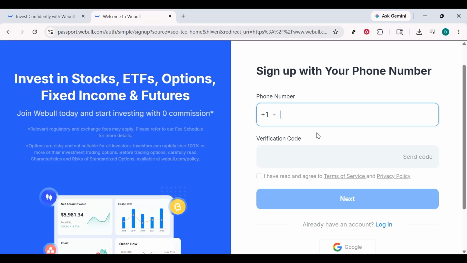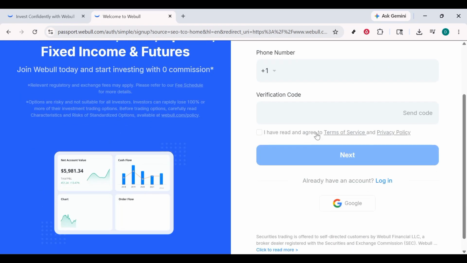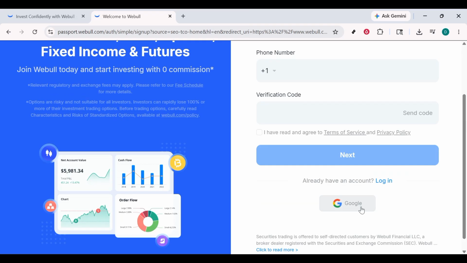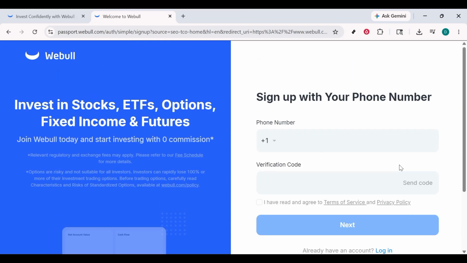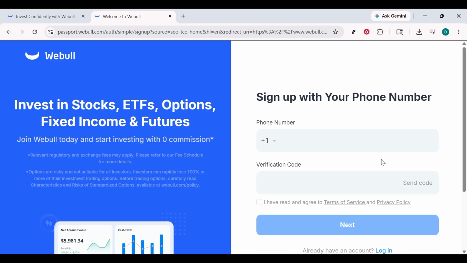Here, you'll have a few choices for how to continue, either by entering your email address or phone number or by selecting the option to continue using your Google account. Choose the method that's most convenient for you and follow the on-screen instructions to create your account. This step is crucial as it sets up your login credentials and security details.